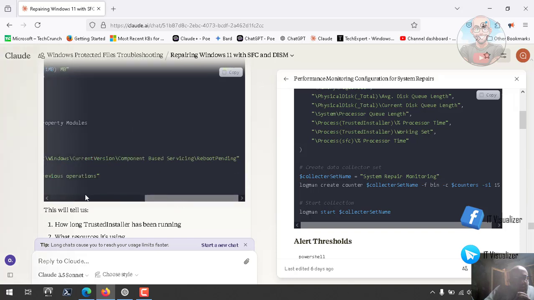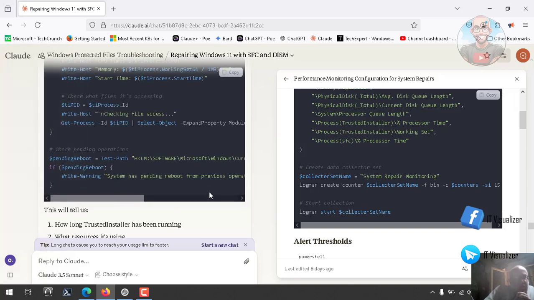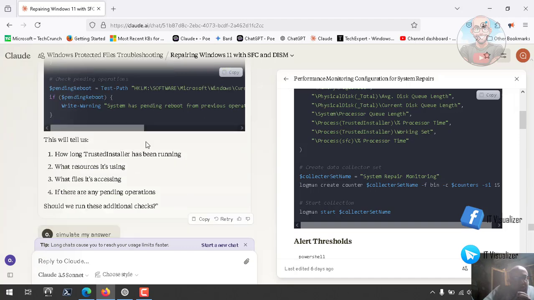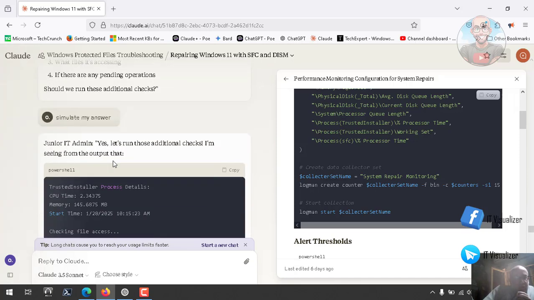The system has a pending reboot from a previous operation. Maybe there are some updates that need a restart, so we need to restart the PC so the trusted installer can finish its operation. This will tell us how long the trusted installer has been running, what resources it's using, what files it's accessing, and if there are any pending operations. Okay, so this is good. Yes, let's run those additional checks.